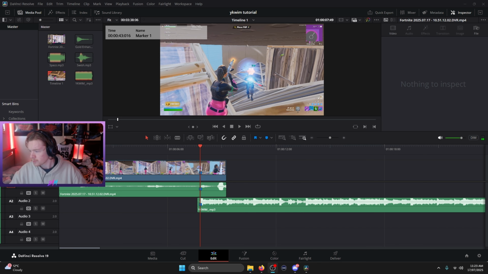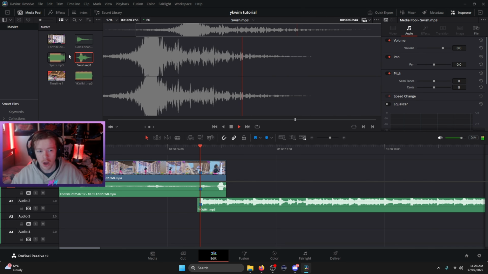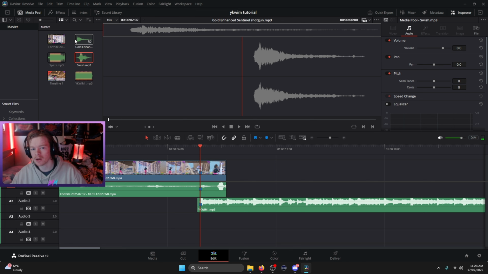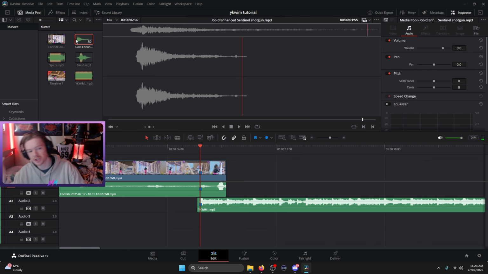But anyway, alrighty, so I've got my swish sound, which is this. And I've got an enhanced Sentinel shotgun because I just could not be bothered to find where I put my spaz sound. So this is what this sounds like. But with the swish, it doesn't really make a difference.